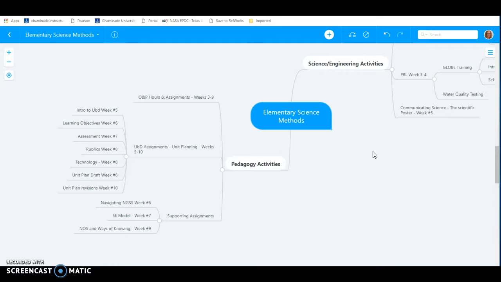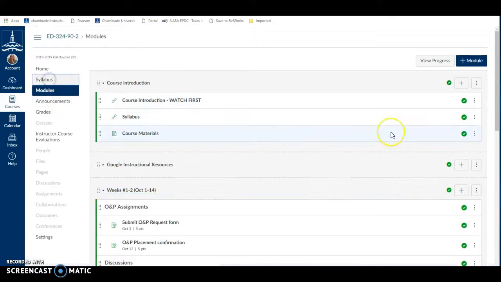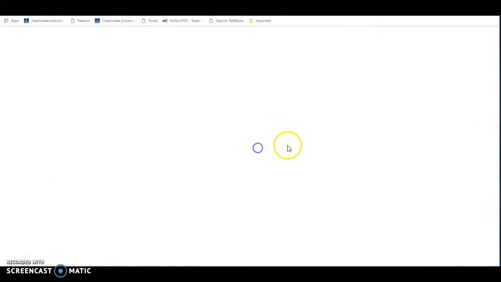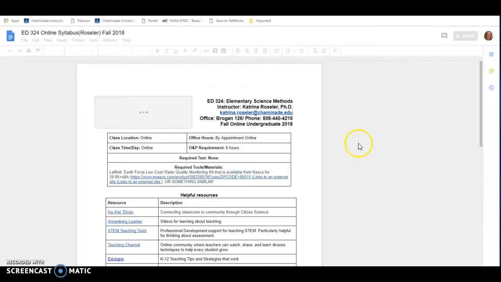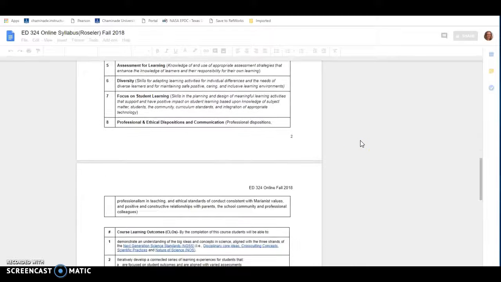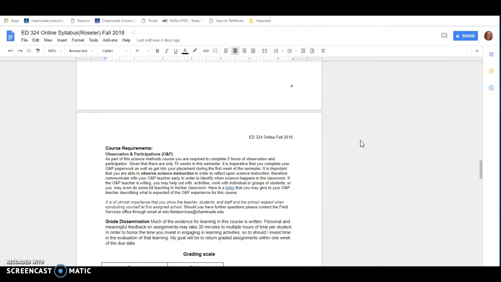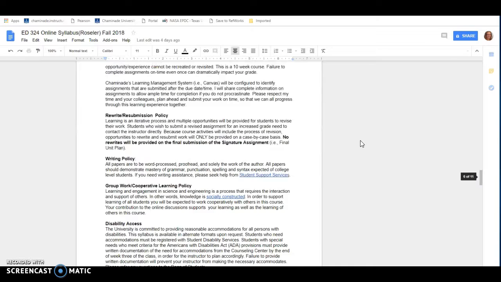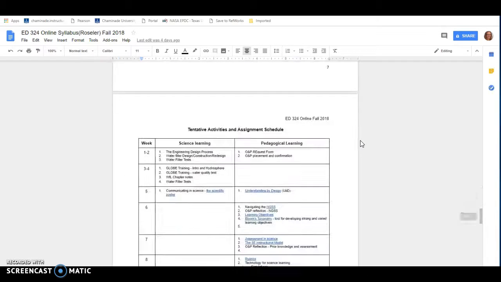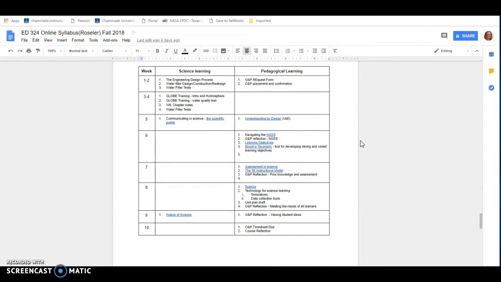In addition to that, you will also be required to complete a certain number of O&P hours. Those O&P hours are outlined in the syllabus for the course, which is available here. And it's electronic, so you can go ahead and click on it for the syllabus. It outlines all the information that you need, the program learning outcomes, the course learning outcomes. But more importantly, if you want a matrix of what the assignments look like in the course, there's a list provided for you in a table form. But it's essentially the same. Science learning happens the first 5 weeks, and the pedagogical activities primarily run the second half.